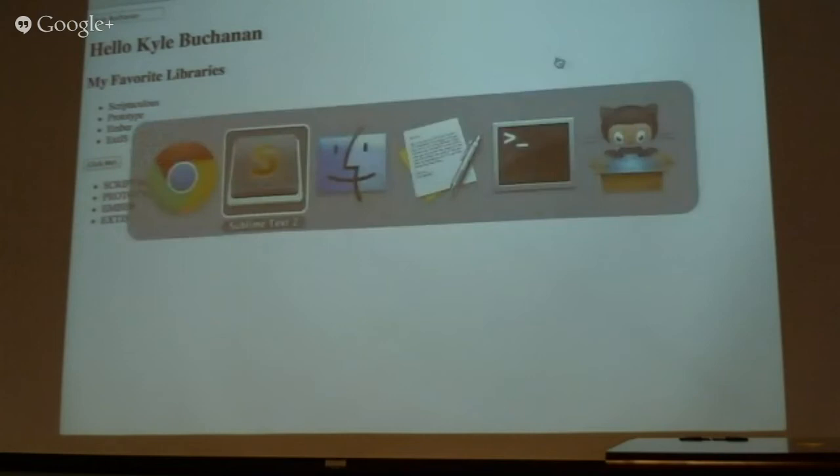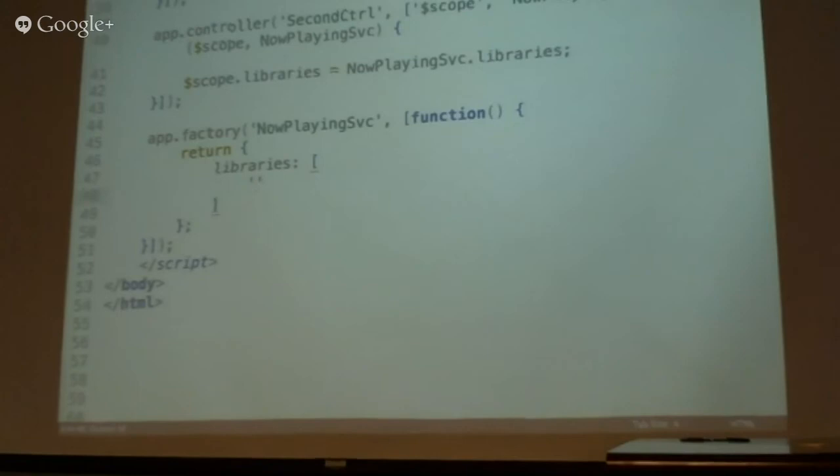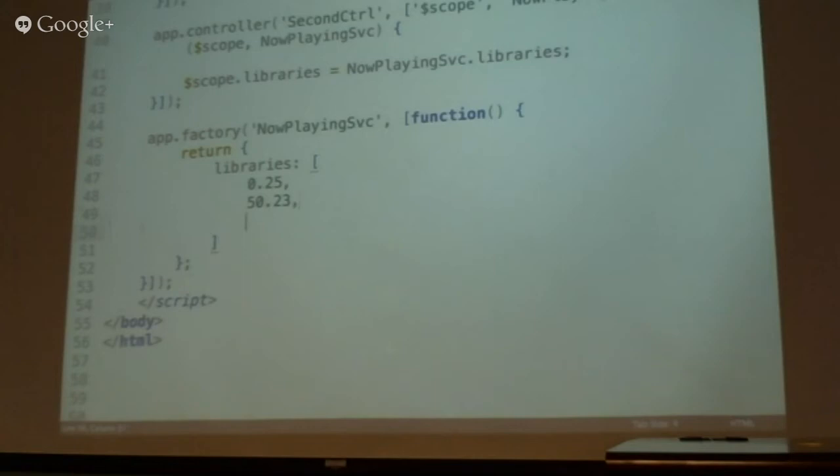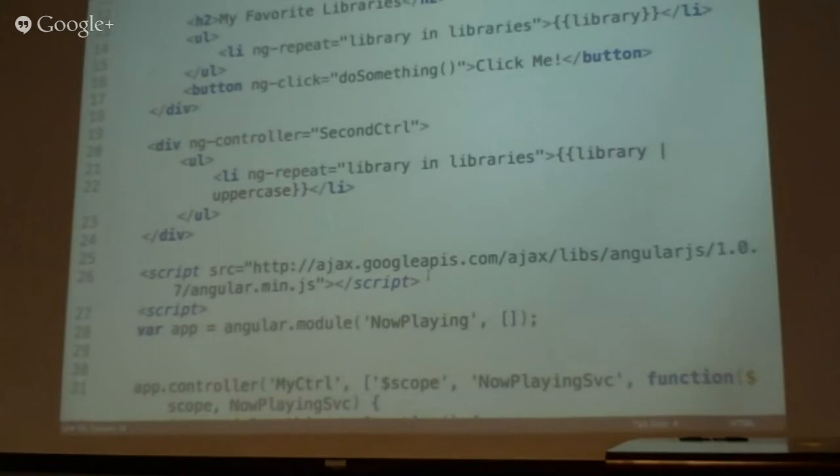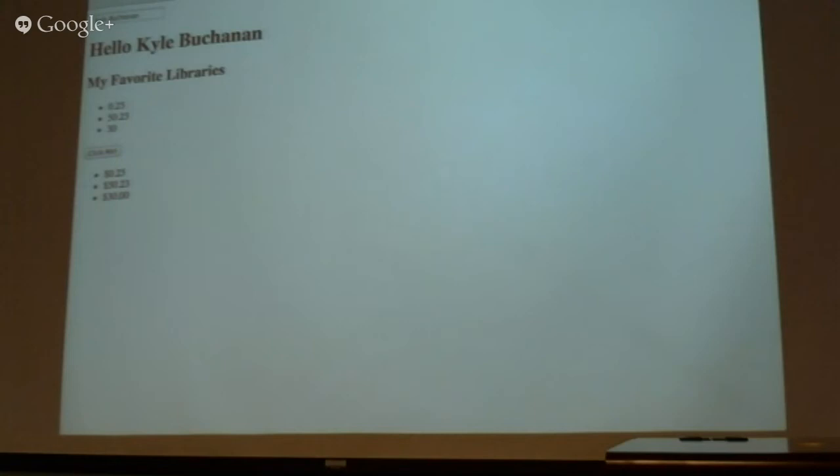Let's say that these were my libraries, I'm just going to change this real quick. Let's say this was 25 and 23 and then 30. Let's say I wanted those to show up as dollar amounts. I could apply the currency filter. It does some nice, cool things for me, where it adds the dollar sign in front and puts it out to two decimal places. So if I passed in the number 30, it went ahead and added the dollar sign and two decimal places after, two zeros. Once again, pretty cool stuff. And there's some internationalization available too.